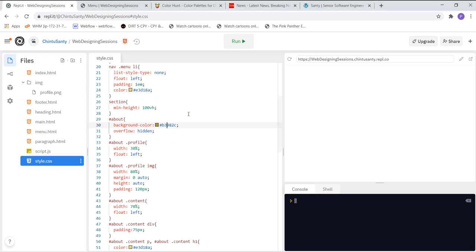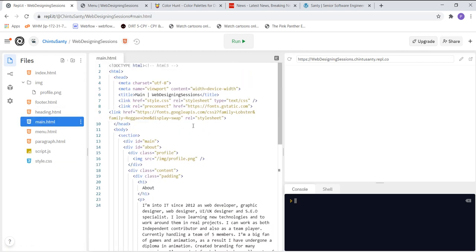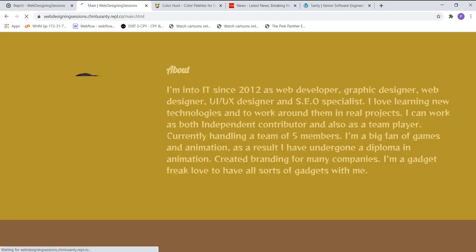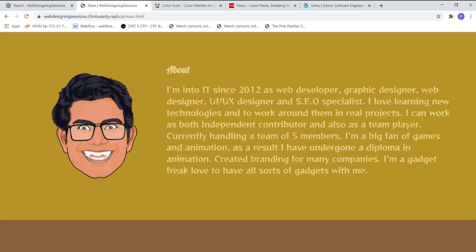So, if you have seen till yesterday's session, you might have completed how to create a main section. If you just go to main.html, this is what we were trying to achieve. If you want, you can change your font here. Again, it depends on what kind of font you are looking for.